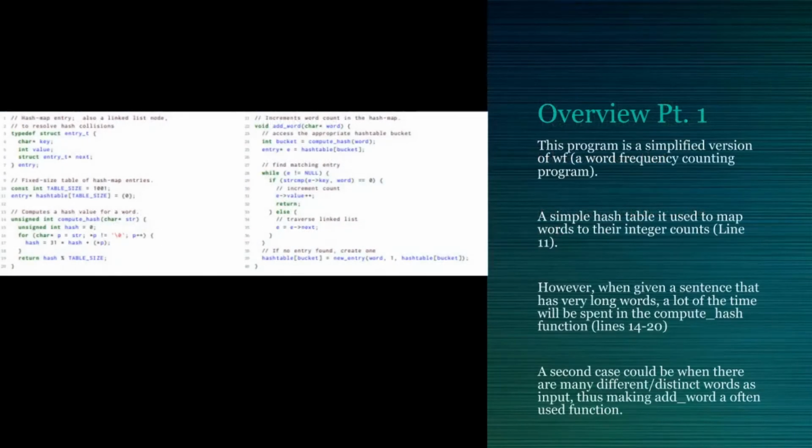So here's an overview of just how PerfFuzz works in general. This program is a simplified version of WF, a word frequency counting program. The main program driver takes an input string, splits the string into words at the white spaces, and counts how many times a word appears. A simple hash table is used to map words to their integer counts, which would be at line 11, as you can see. I hope you can see right there.